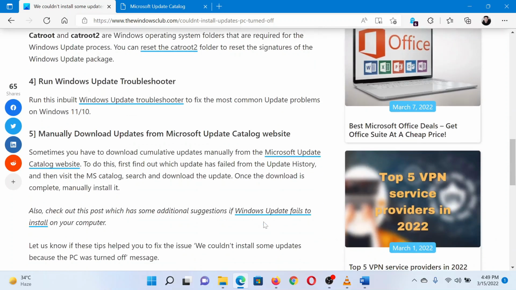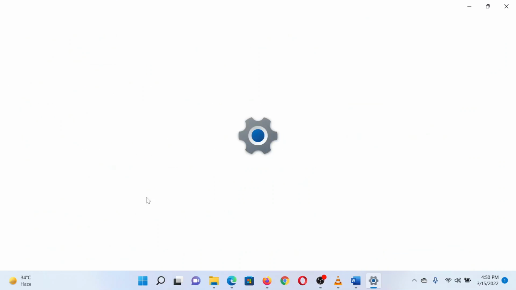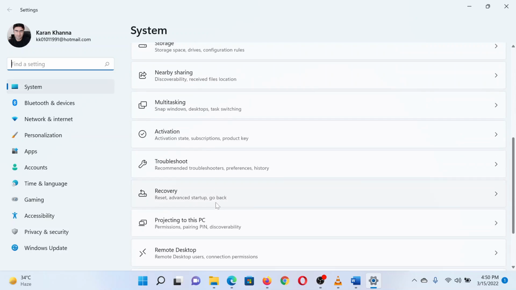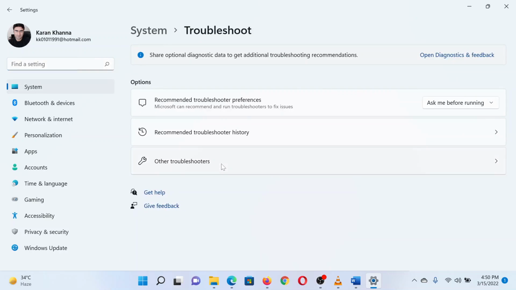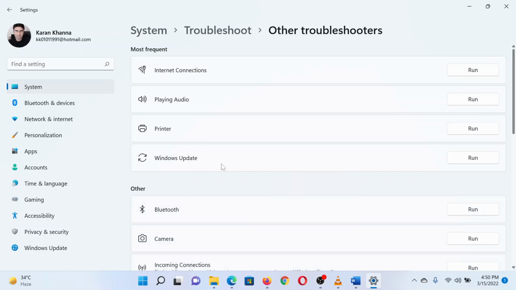The second solution is to run the Windows Update Troubleshooter. Right-click on the Start button and select Settings from the menu. In the Settings window, go to the System tab on the left pane. In the right pane, scroll down to Troubleshoot and click on it. On the next page, select Other Troubleshooters. Now search for the Windows Update Troubleshooter in the list and click on Run corresponding to it.